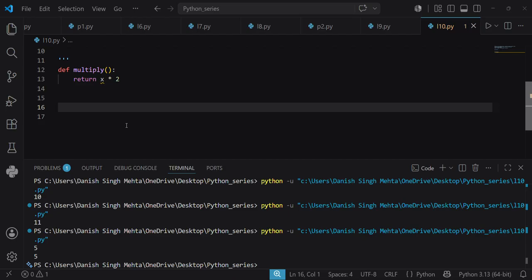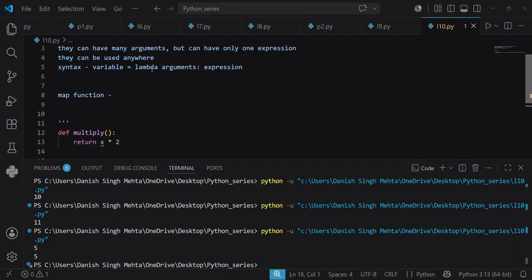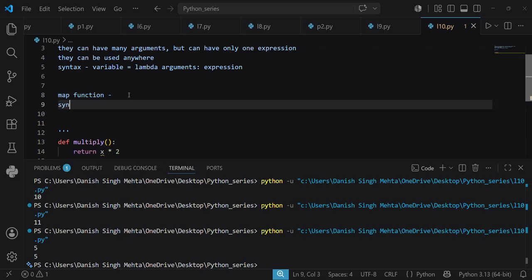Our simple syntax for the map function is: we use the map keyword, then the function that we want to apply, and our iterable, for example any list, tuple, or etc. Whatever iterable thing you want to apply the function to.